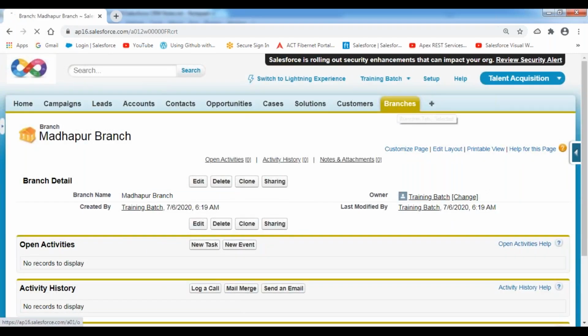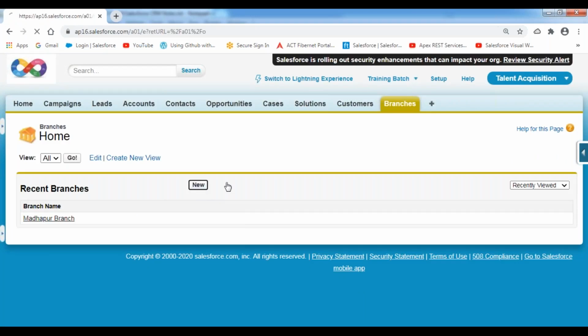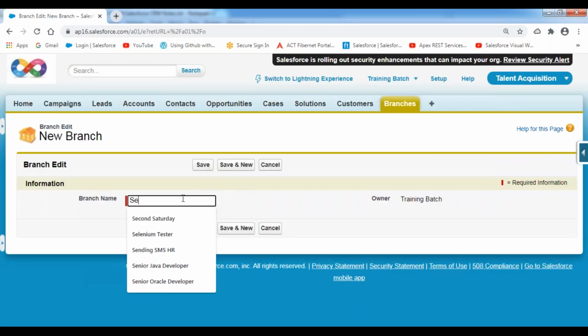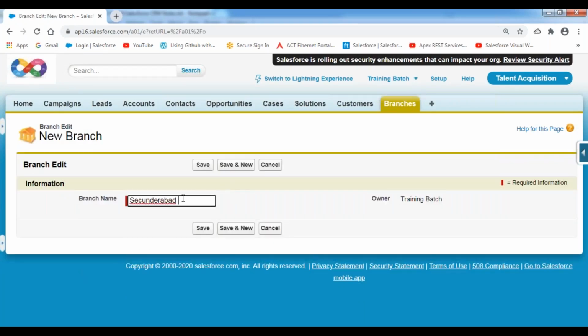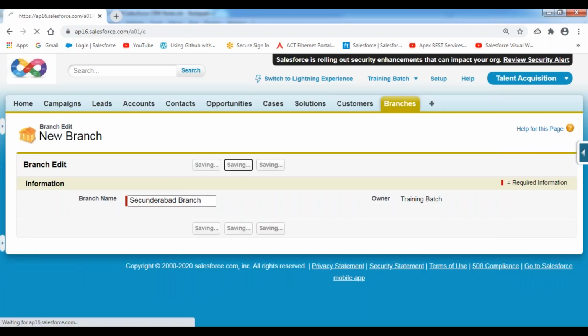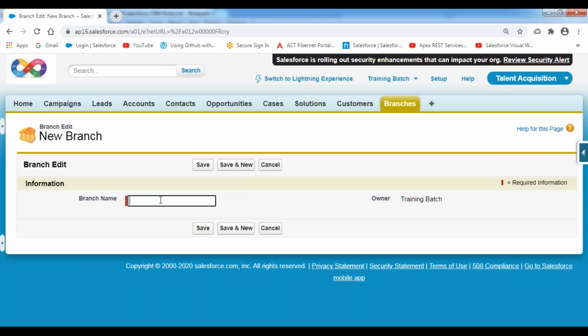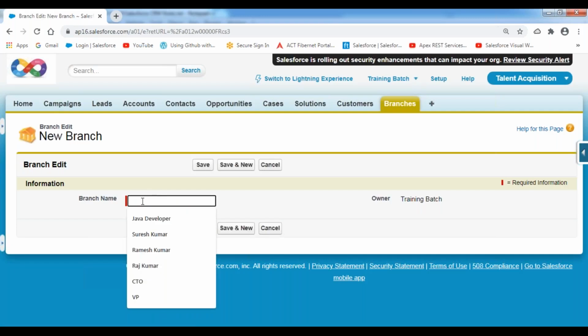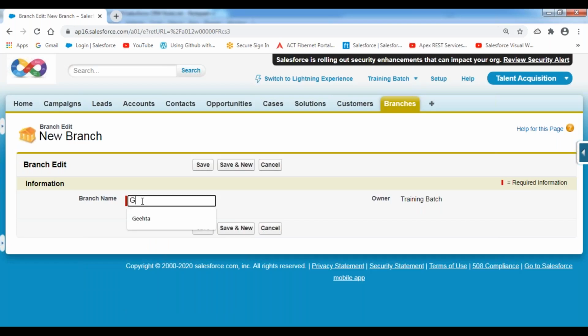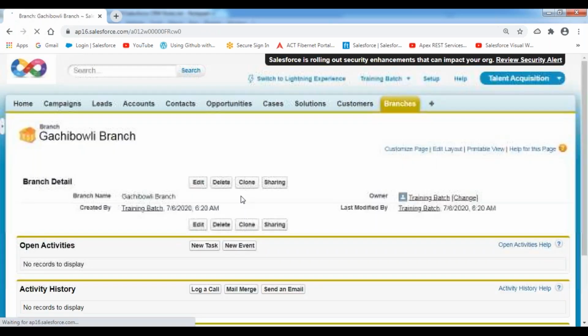I want to create one more branch over here. Click on this New button to create a new branch. I'm indicating Secunderabad branch. Click on Save and New. I want to create one more. I would like to create the Begumpet branch. Click on Save and New. I want to create the Gachibowli branch. So like that, here we are creating multiple records inside this.